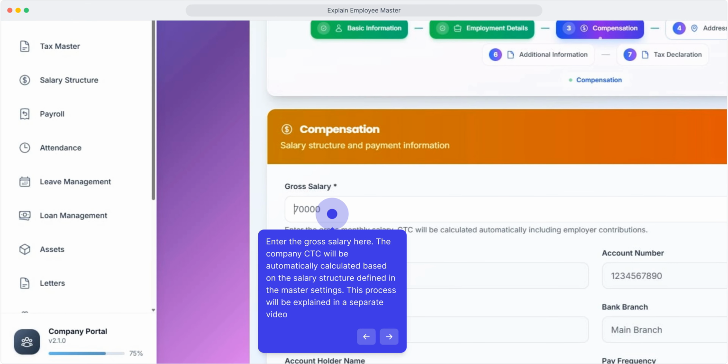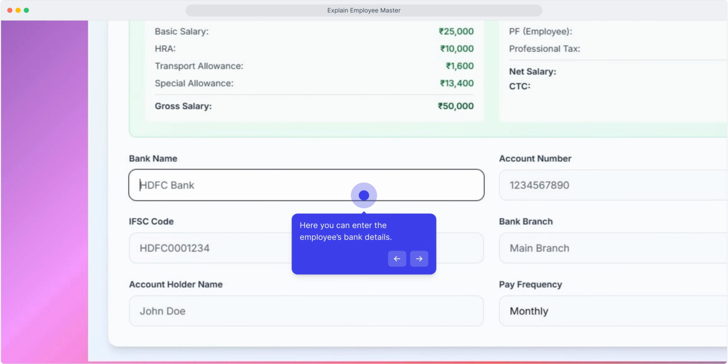Enter the gross salary here. The company's CTC will be automatically calculated based on the salary structure defined in the master settings. This process will be explained in a separate video. Here you can enter the employee's bank details.